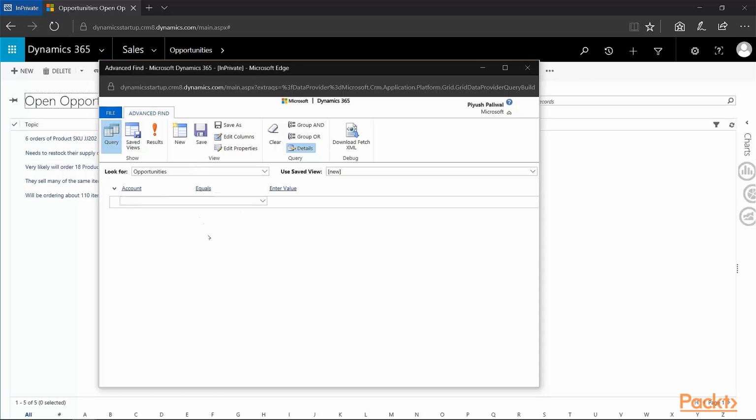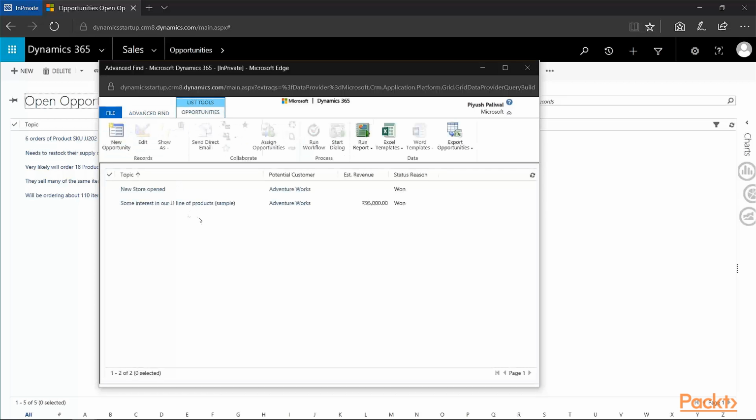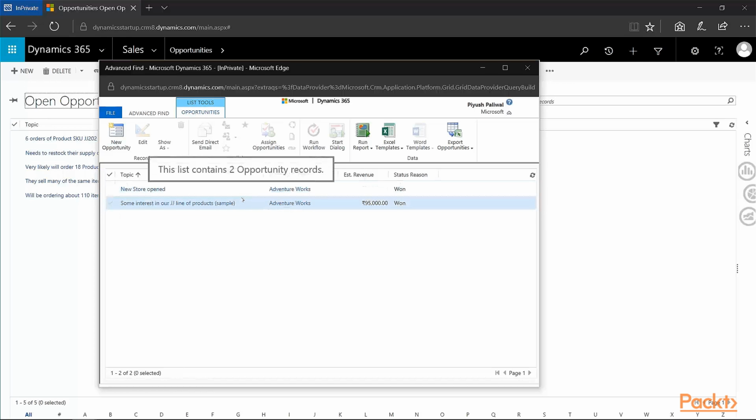As soon as you select any field, all the operators would start to show up based on the field type, and they are pretty much self-explanatory, like begins with, contains data, or does not contain. We can potentially choose equals, contains, or begins with for this particular example. I'll choose equals first and select AdventureWorks in the account and hit Results. Only two records that belong to AdventureWorks show up.